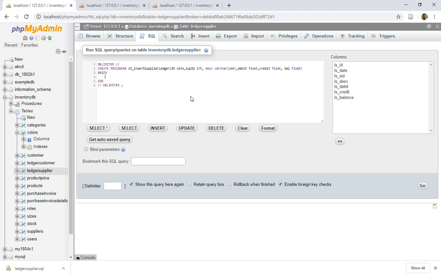And insert into ledger supplier, columns ls_date, ls_supplier_ID, ls_description, ls_debit, ls_credit, and ls_balance.